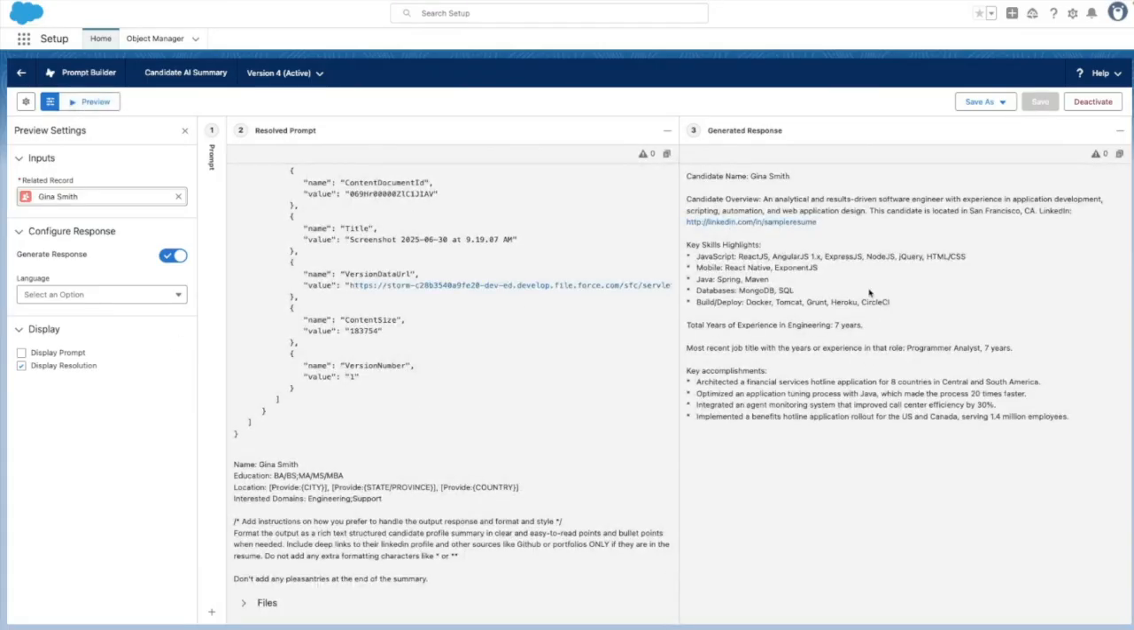So you can see that this particular prompt works, and once I'm sure that it works, I can also go ahead and activate it. So in this case, it's already activated, so I don't have to do anything else.